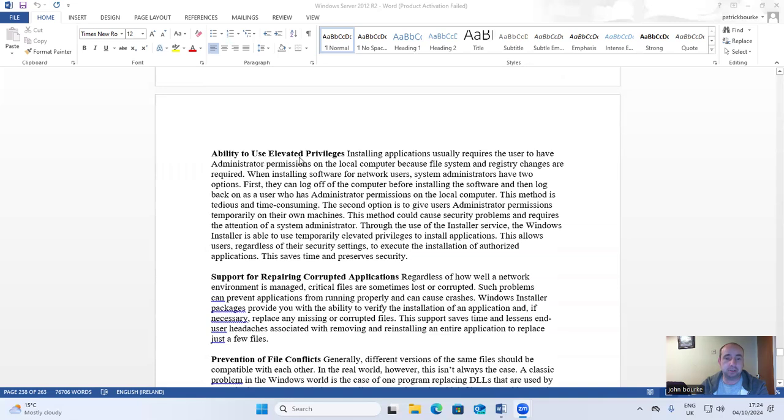Ability to use elevated privileges. Installing applications usually requires a user to have administrator permissions on the local computer because file system and registry changes are required. When installing software for network users, systems administrators have two options. First, they can log off the computer before installing the software and then log back on as a user who has administrator permissions on the local computer. This method is tedious and time-consuming.